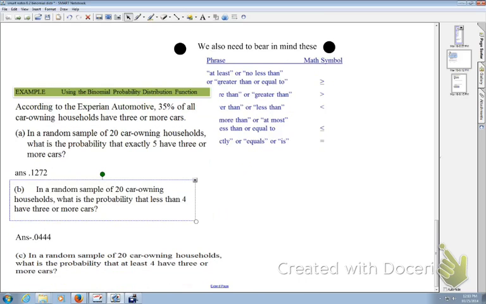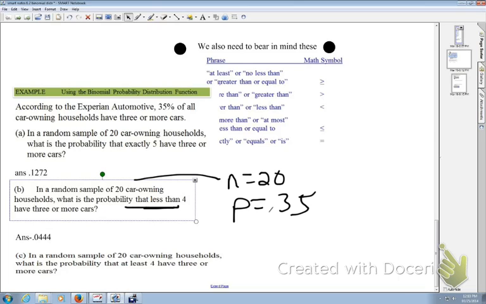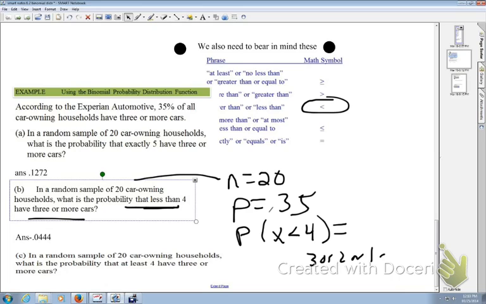Now, the trick is with this one, you don't see the word exactly, you see less than. So you still have the same sample size, n is 20, same probability of success, 0.35, but it says what's the probability that less than 4 households have multiple cars? All right, let me translate that. Less than. Probability that x is less than 4. Well, think about what less than 4 means. Less than 4 means 3 or 2 or 1 or none.